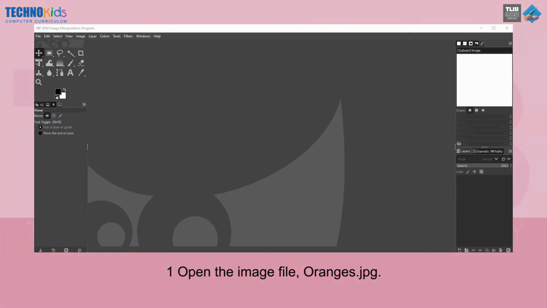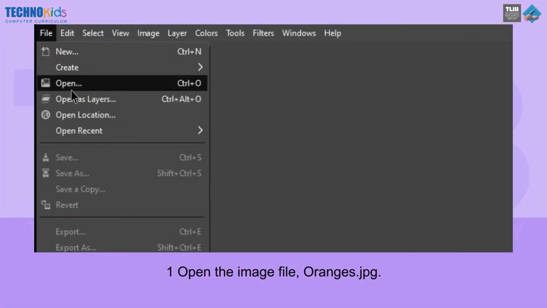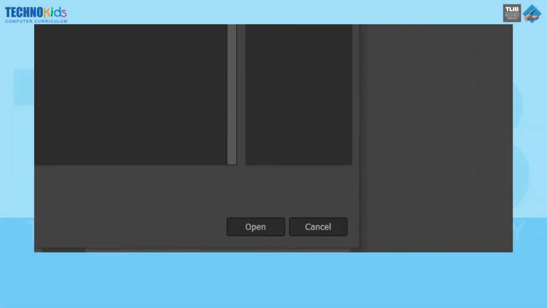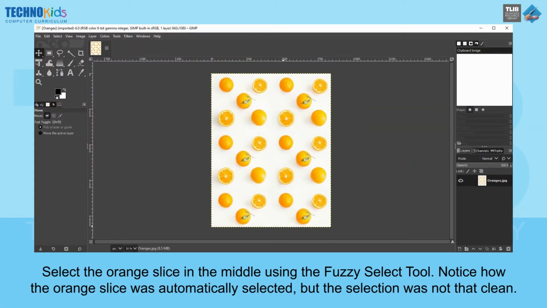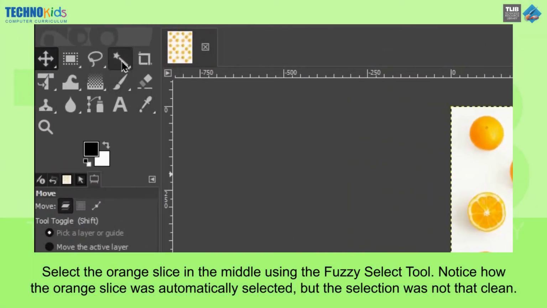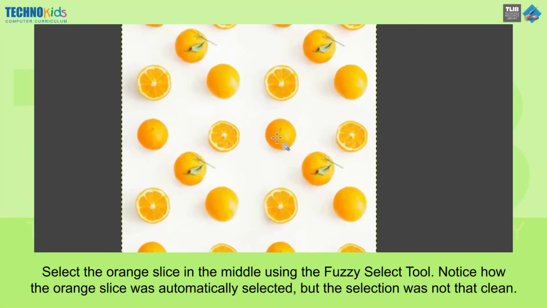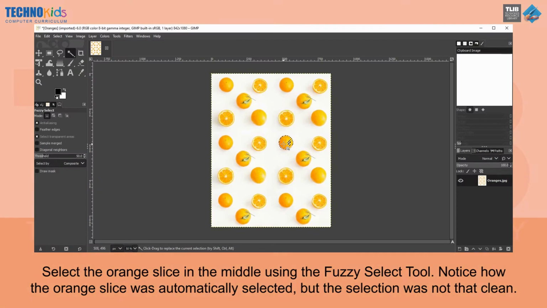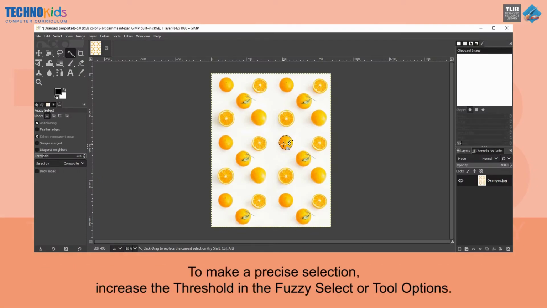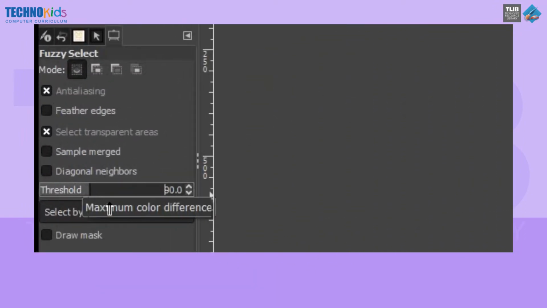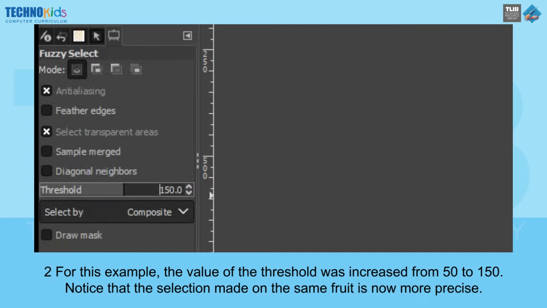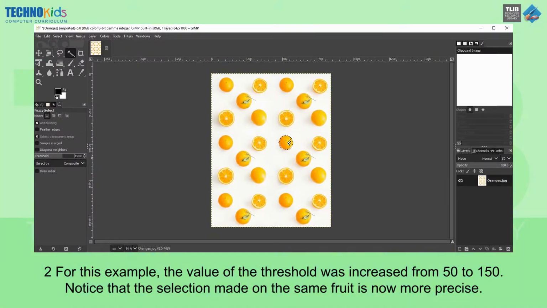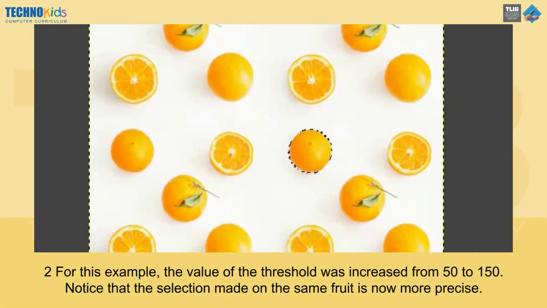Step 1. Open the image file, oranges.jpg. Select the orange slice in the middle using the Fuzzy Select tool. Notice how the orange slice was automatically selected, but the selection was not that clean. To make a precise selection, increase the threshold in the Fuzzy Select tool options. Step 2. For this example, the value of the threshold was increased from 50 to 150. Notice that the selection made on the same fruit is now more precise.